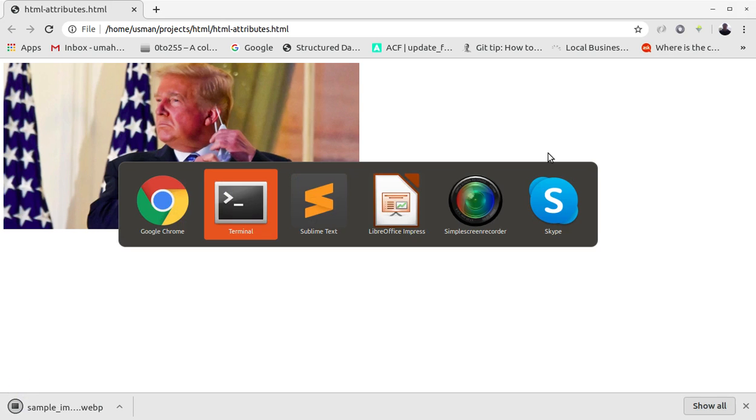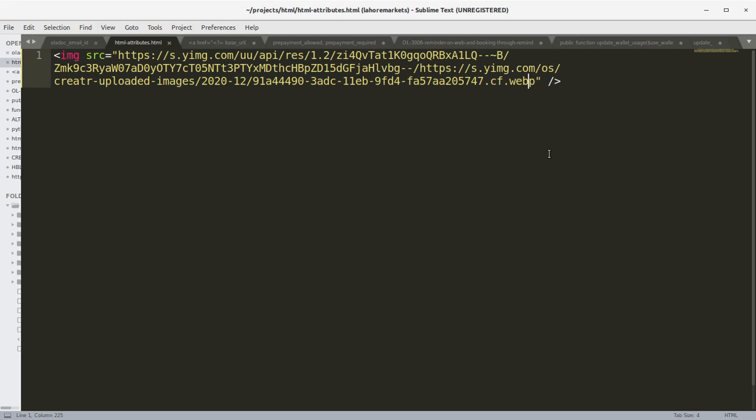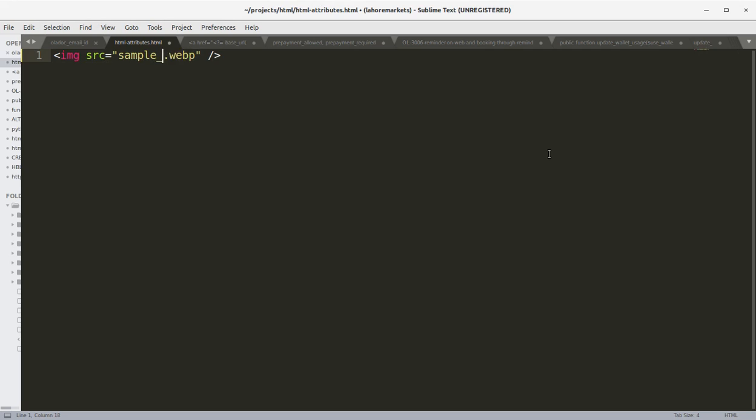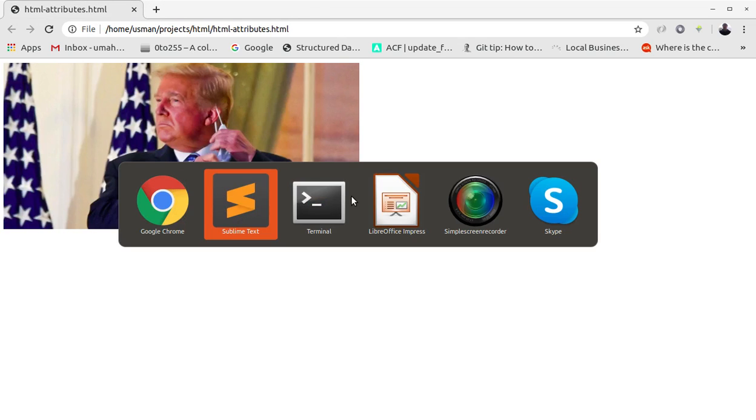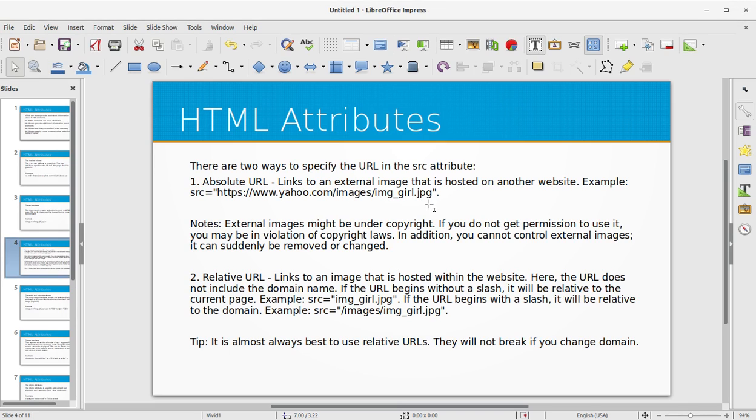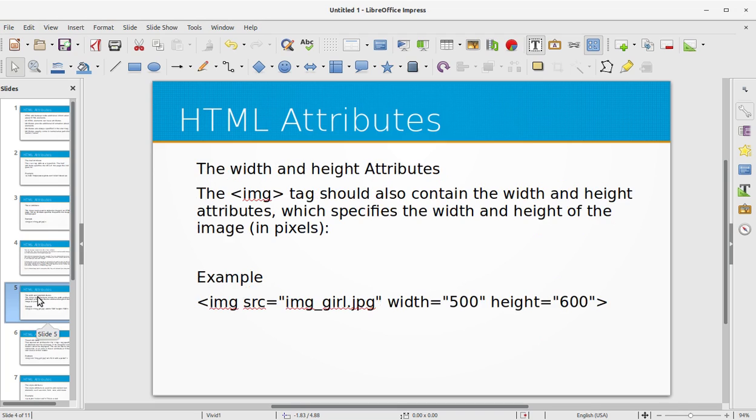Save this image. Okay, now if I just clean this up and I say sample image dot webp and I refresh the page, you see I still have the image, but this time this image is loaded from my hard drive instead of an external server. So this is the difference between absolute URL and relative URL images.